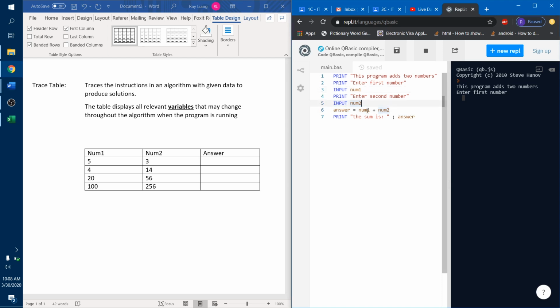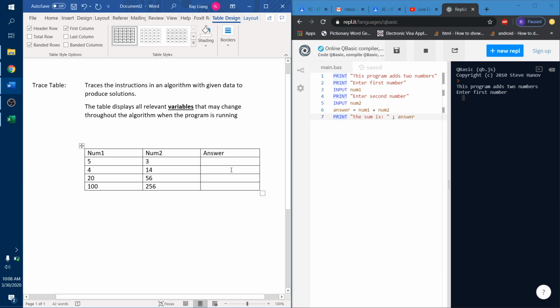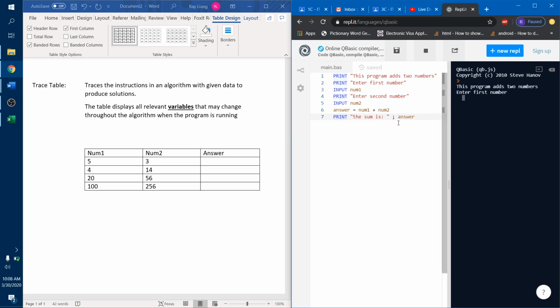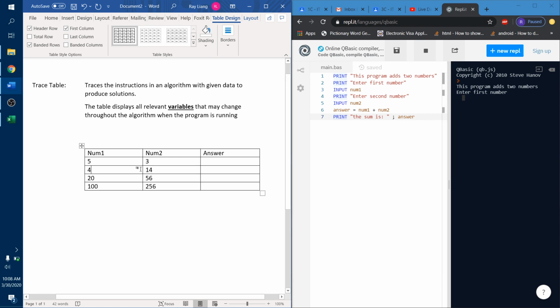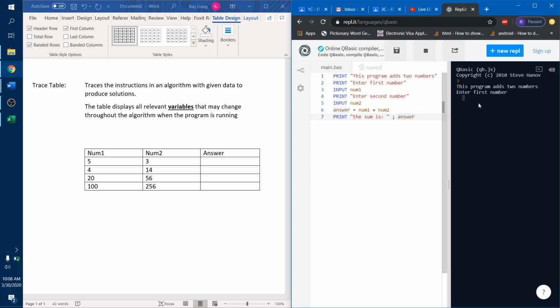Well, this program adds these numbers, and we can both find the answer manually, which is to just add the values from num1 and num2, or we can run it in the program and see what the answer is, right? But that's basically what a trace table is. We use the table, we put in the variables, we put in possible values that can be stored in the variable, and we can fill out the answer column in this table, right? Other tables will look different depending on different conditions, but this is just a very basic representation of a trace table.